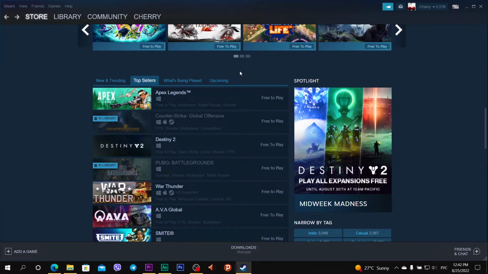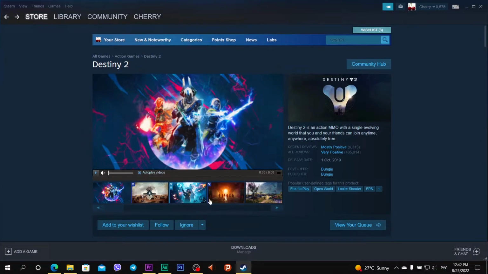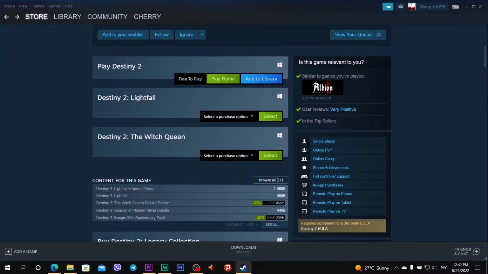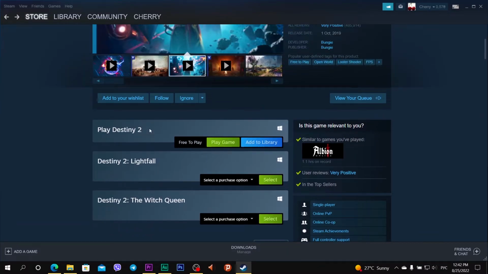What if I want to install Destiny 2? Click on it, and when the page has loaded I see screenshots from the game. I need to scroll down and I can see buttons: Play Destiny 2, Play Game, Destiny 2 Lightfall, which is a paid version of the game that you need to buy, and Destiny 2 The Witch Queen. For this game I need to pay too, but I can play just Destiny 2 for free. Click on the green button, Play Game.